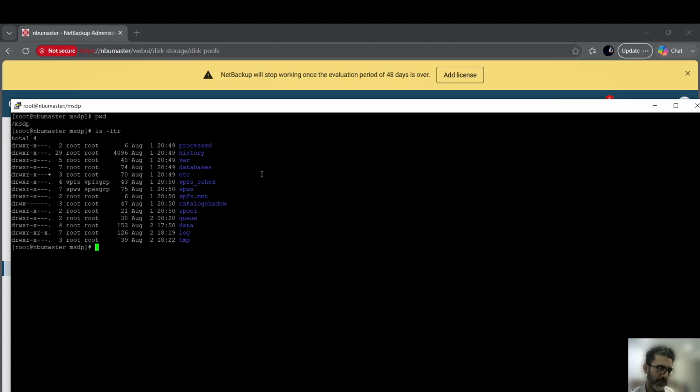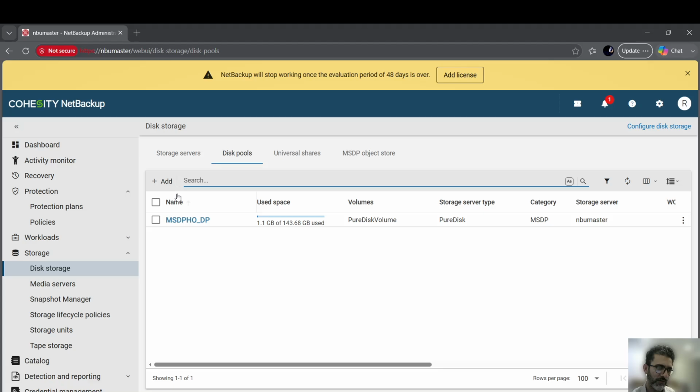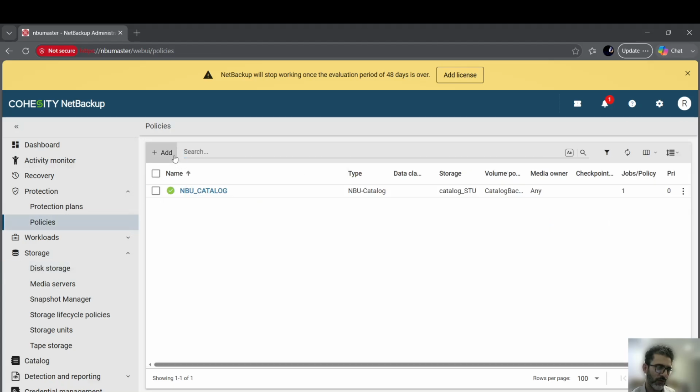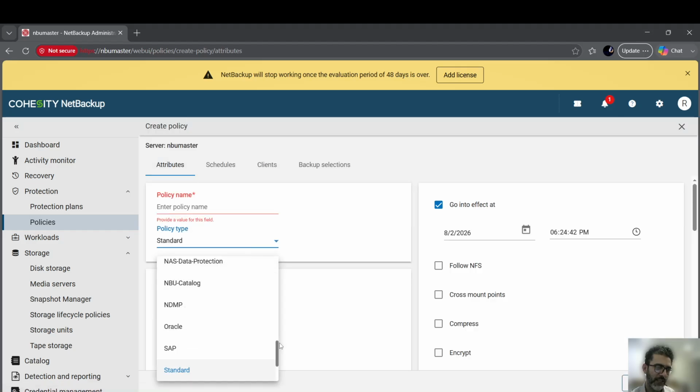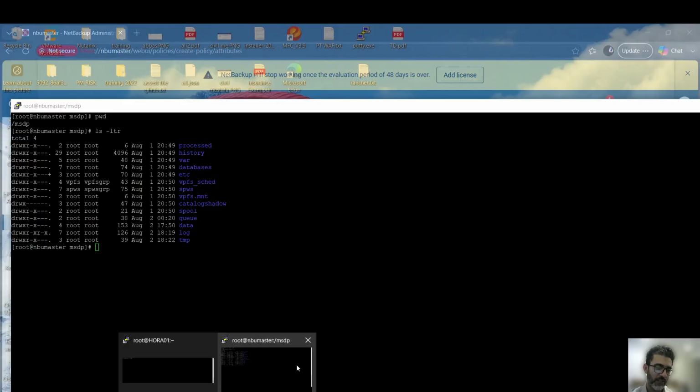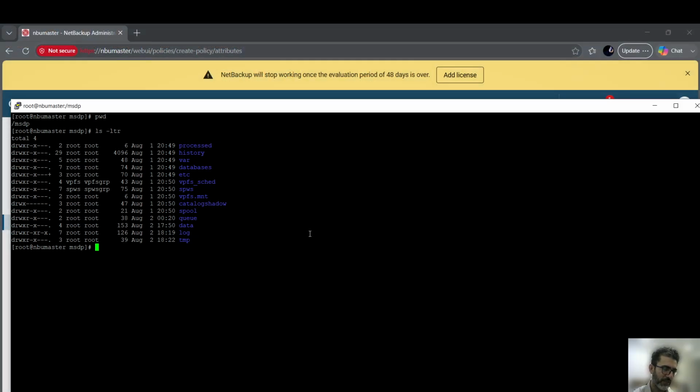So to do that, if we come back over here, we will see that we have these policies. If I go to add, we will see that we don't have that option, or at least on 10.5.01 and 11, I did not see that option. But still, we can do it through the CLI. So I have already prepared the command. This is a simple command. Obviously, there are more options available, which you can use.